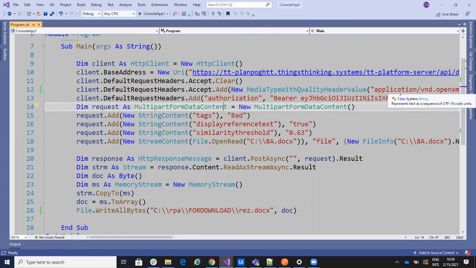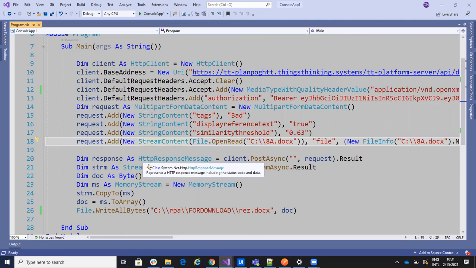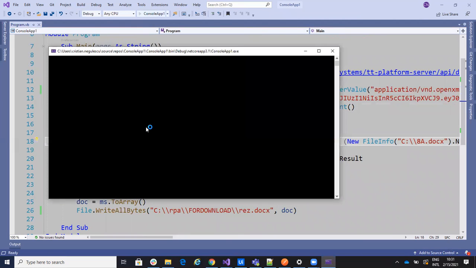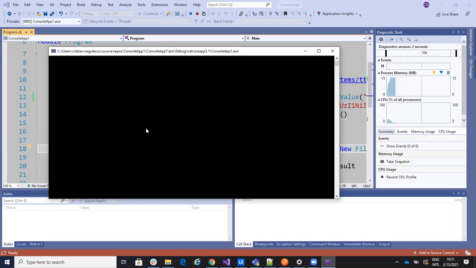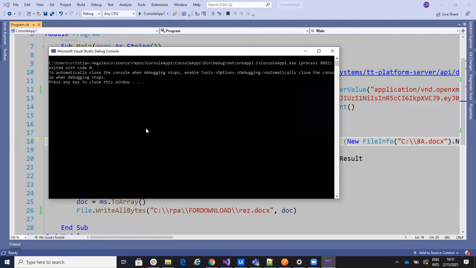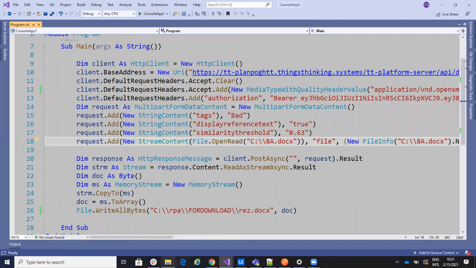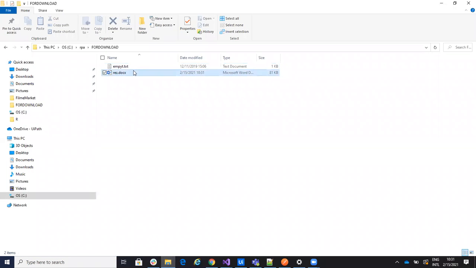I will put the accept header to be application VN. I will put authorization bearer token, and then dim multipart content, string content, stream content, the same one, and then the same procedure to download the file and write the file to the hard disk. Let's run it and see that it's working. Here it's a console application, and the system will tell me when this is finished. The system is finished, okay. And I have again the file here.